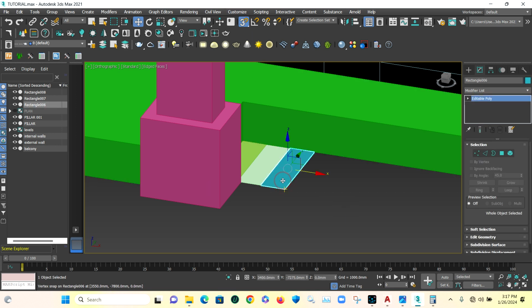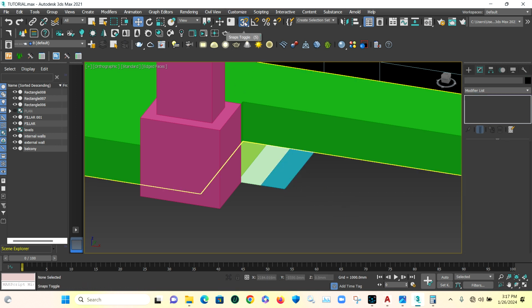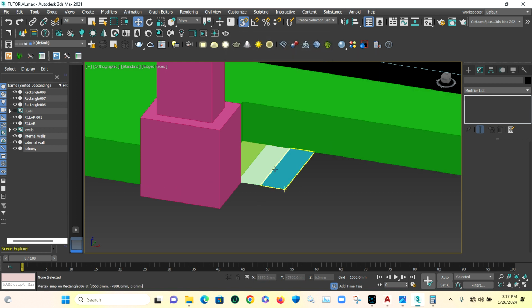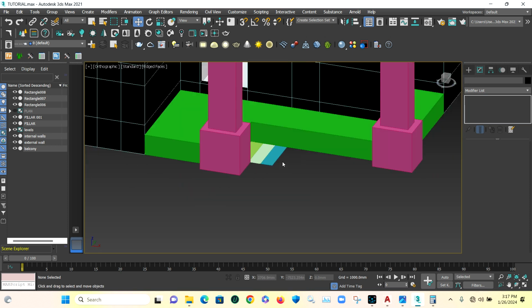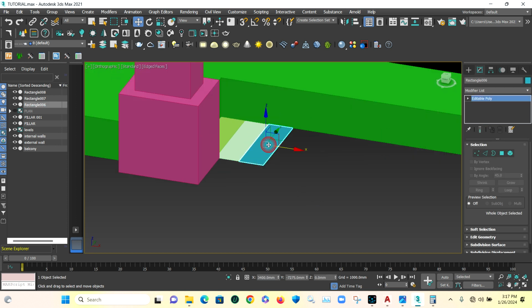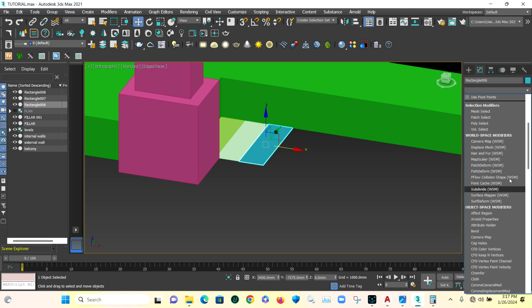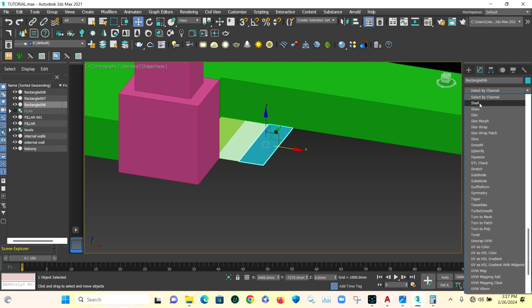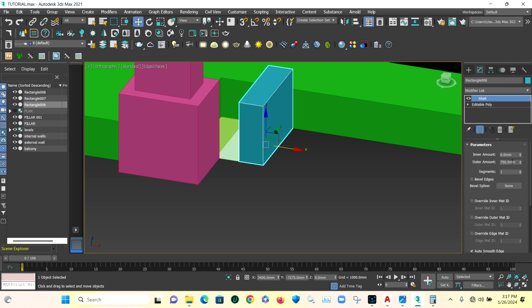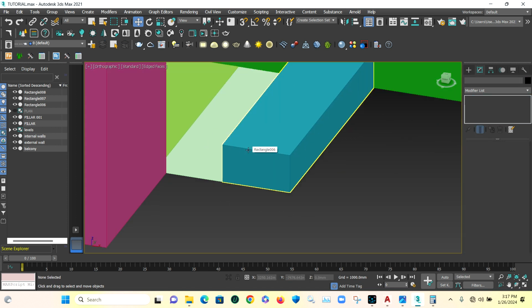Now I select the first one. Remember, if you're not using this, put it off at the moment so you don't mistakenly move what you are doing. And as you're working, be watchful so that you have not mistakenly moved something out of position without knowing. Now I select this step. Now I go to modify. Remember, I go to modifier list, I go to shell, then I shell it to, this is outer amount, 166.67. Remember, then I click it. Now this is my first step.